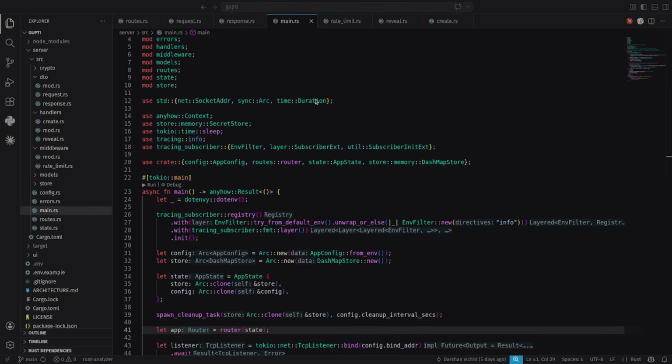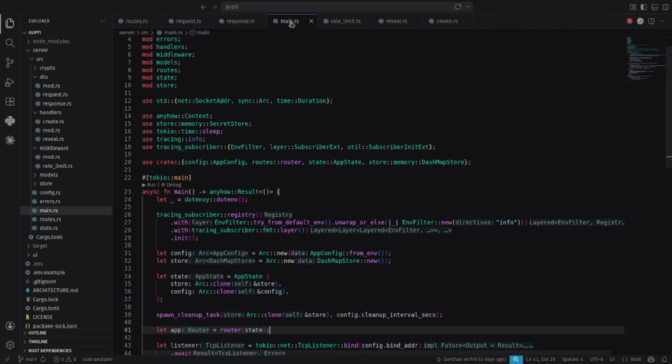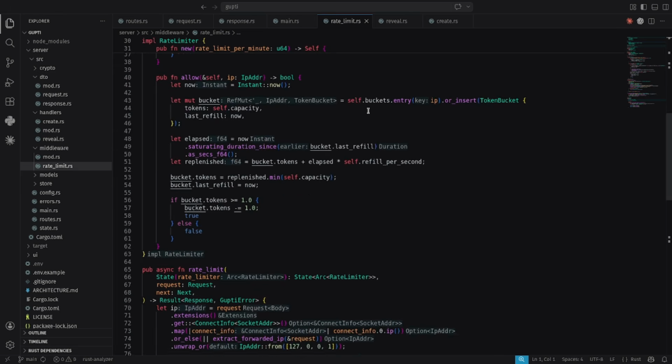Next episode, we switch to the frontend. Leptos for building the UI in Rust, compiled to WebAssembly. The backend is complete and working.